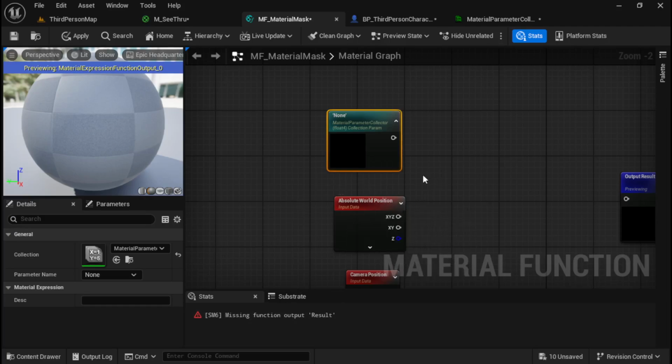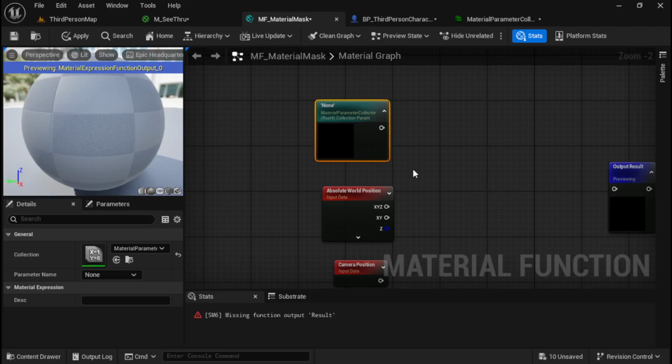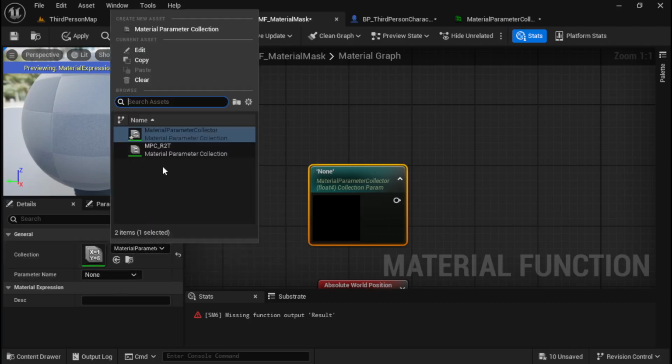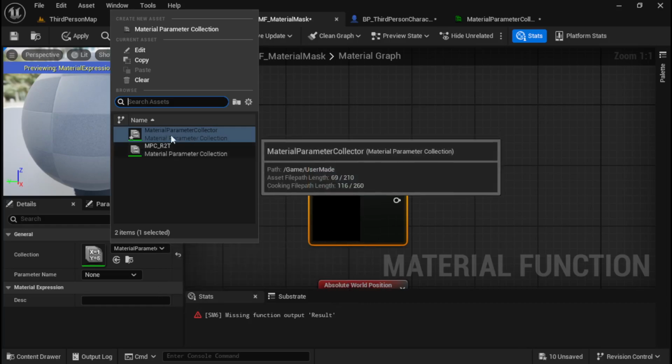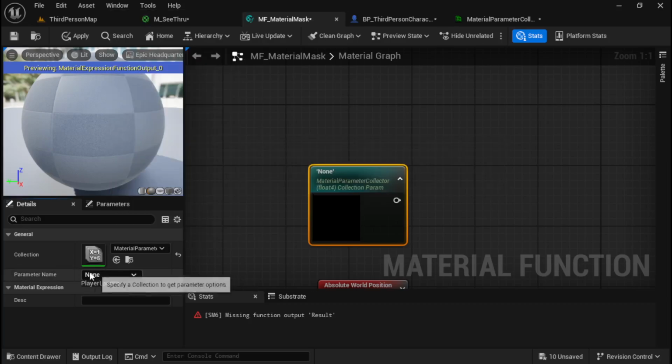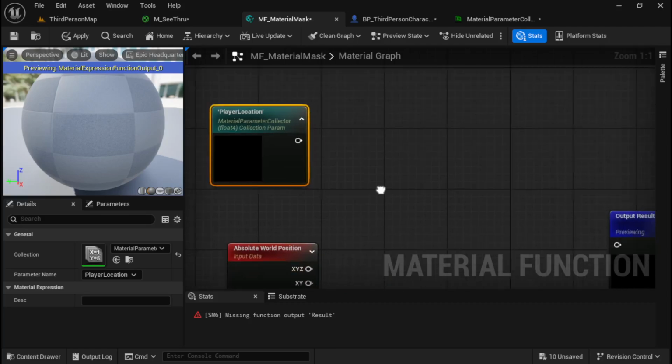always come up the way you want them to, and so you might have to kind of hunt around a little bit. If you don't know what you're looking for, it's just something you're going to have to learn from here. But at this point, we can select which material parameter collection we're going to use. There's already one in here for something else, but we have ours right here, material parameter collector. And then we're also going to check the parameter name, player location, and this one's ready to go.